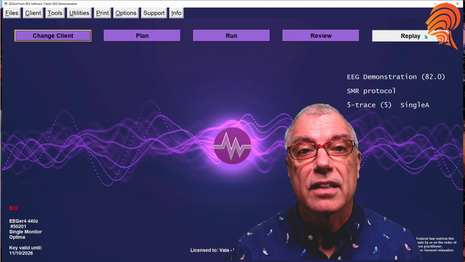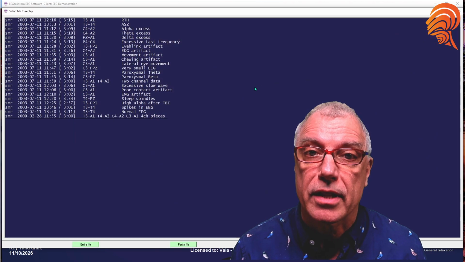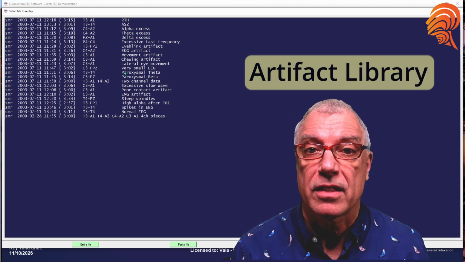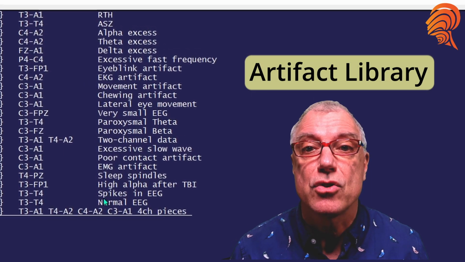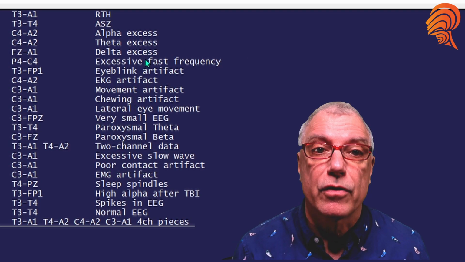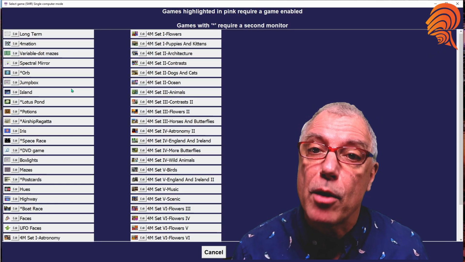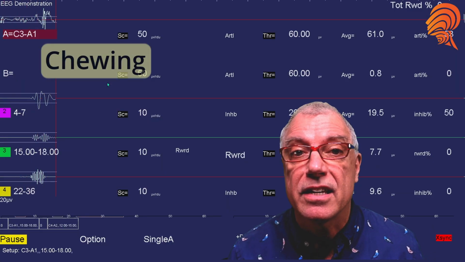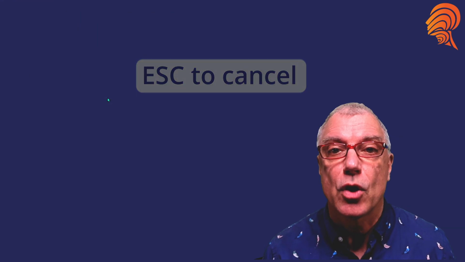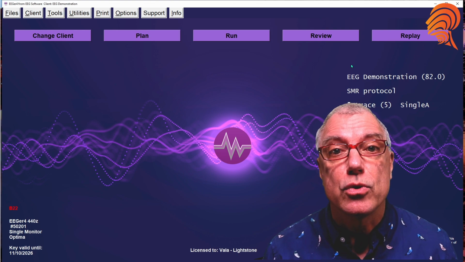As you start seeing clients, for each one you'll see a list of their sessions in this protocol class. For EEG demo, we see what we call the artifact library. These are sessions you can look at to learn to recognize different EEG patterns. For example, this one here is what someone chewing looks like. This will help you get better at understanding the EEG, what creates artifacts, and what they look like. Okay, we'll cancel out of this and start from the main screen again, choosing replay.